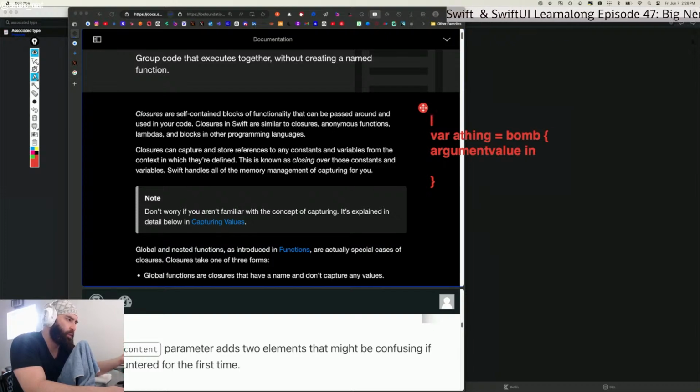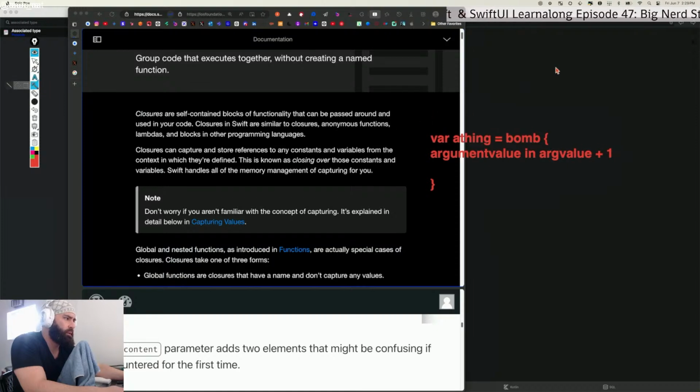So it's like writing a normal function, but it's a closure because it has no identity. You're just creating this function on the fly. But then you would have your logic. So you could do the argument value + 1 or whatever the logic is for your function. But that's what a closure would look like. So it just trails the actual variable, which in this case would be a thing.